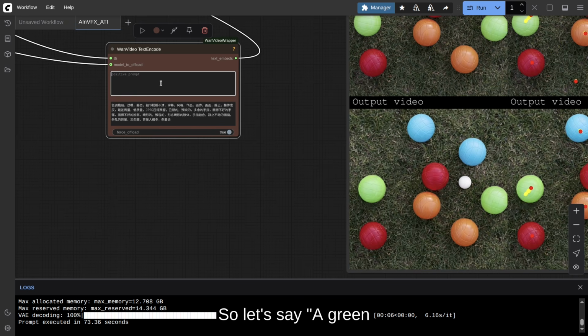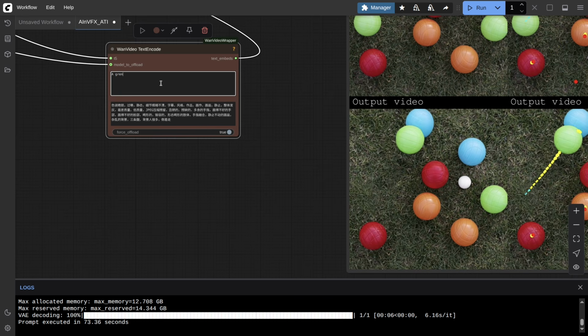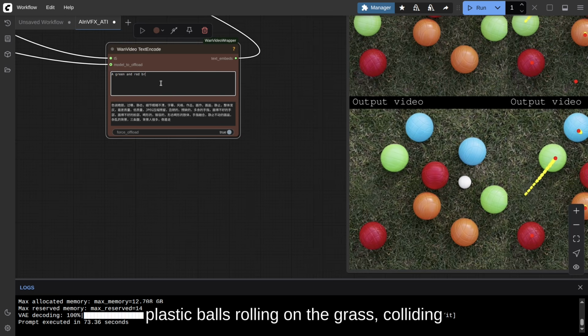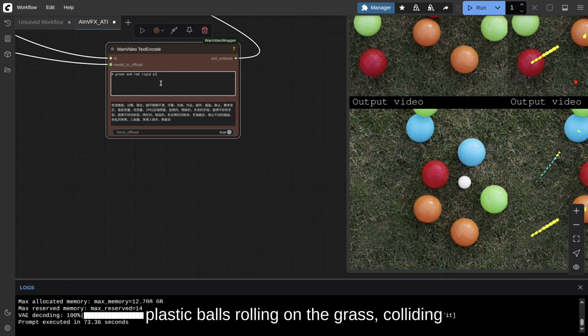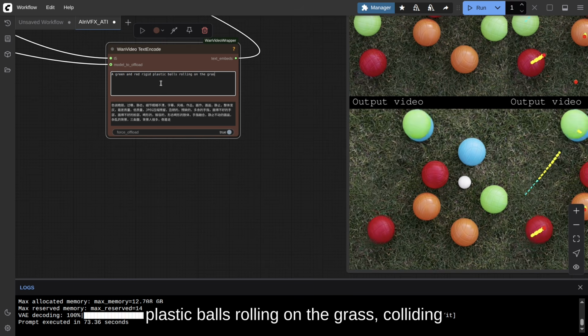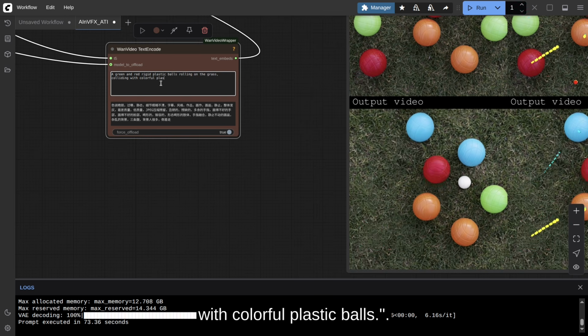So let's say a green and red rigid plastic balls rolling on the grass, colliding with colorful plastic balls.